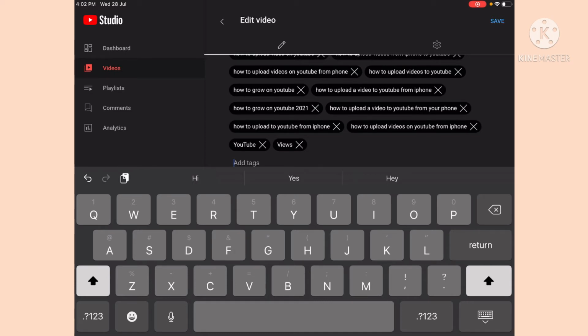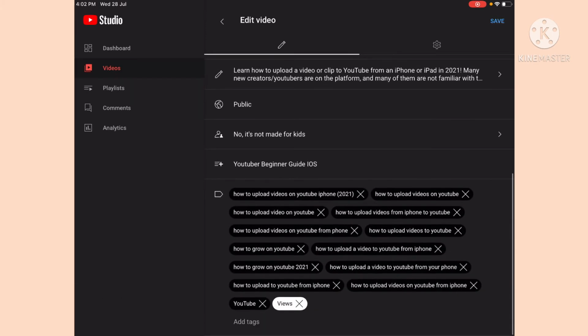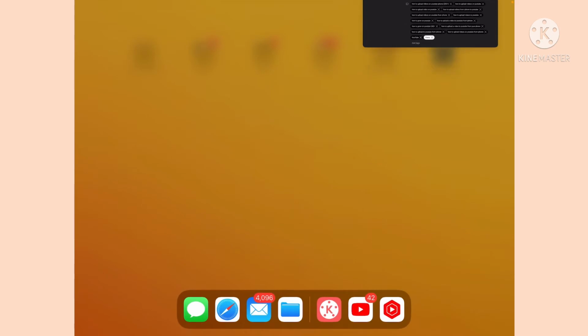If you want to add tags a different way, I'm going to show you how. You can click on save, and the tags would automatically be on your video. I'm not going to click save because I already have some tags there, so I'm just going to exit out of that.